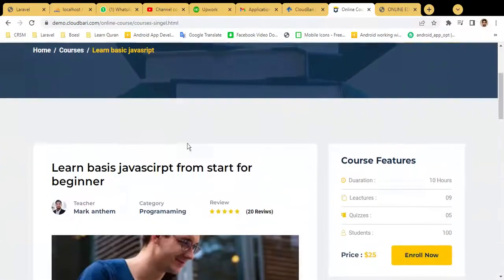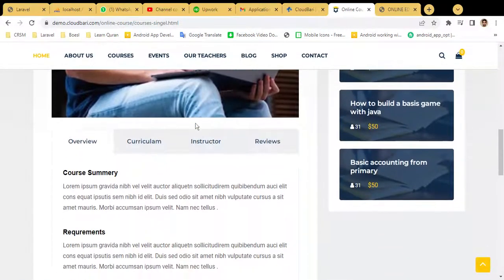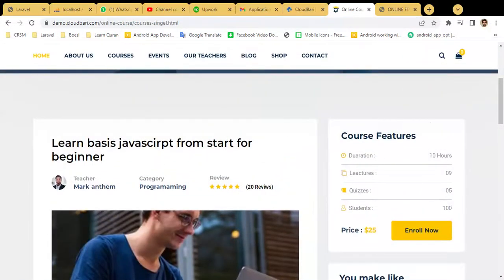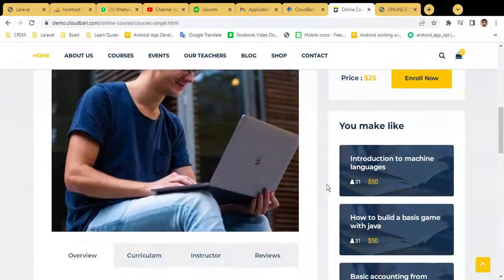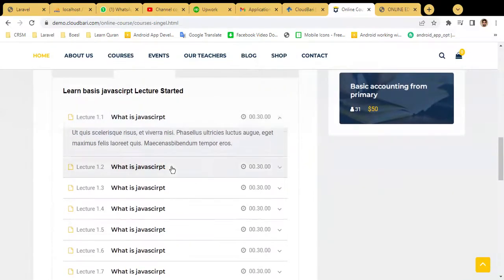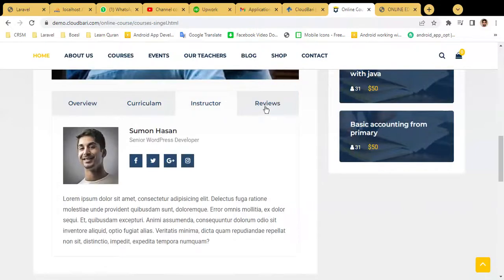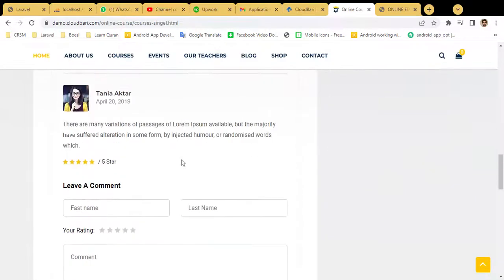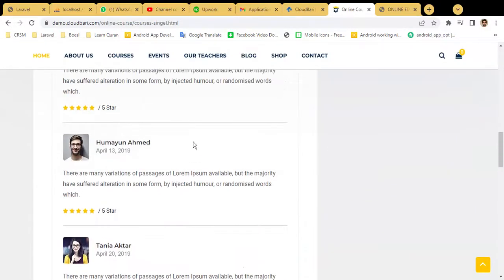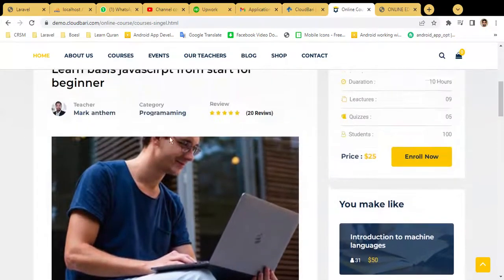So we can see a course. When you go to the course, it looks like this. A course has the duration, lectures, quizzes, students, and curriculum. This is the curriculum, and instructor review. So everything is dynamic, but this is the demo only.